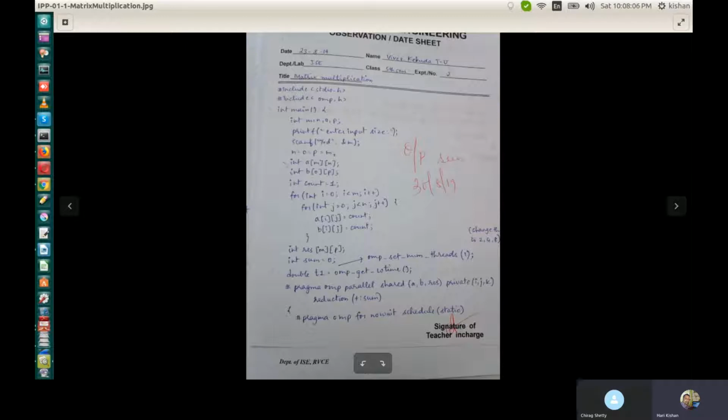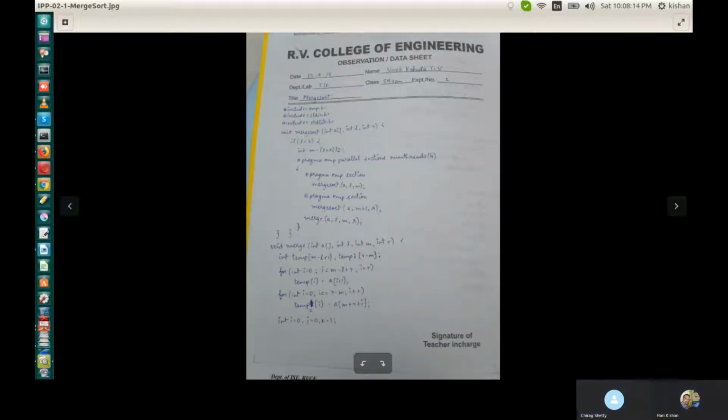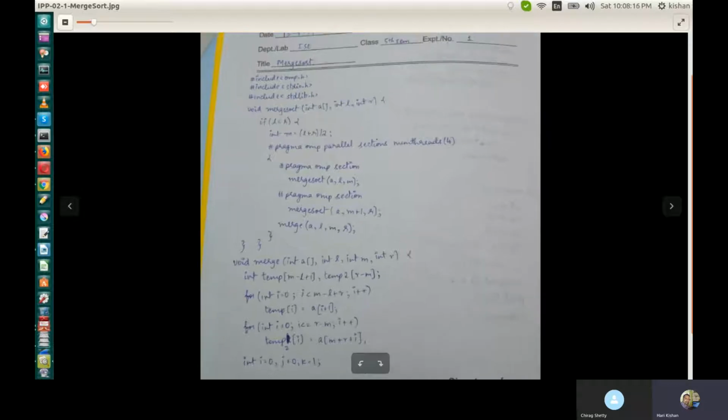One is matrix multiplication, which is pending. Oh, this is a lengthy program. And the other one is merge sort. This merge sort, I think I can get it. I taught it to some other student, so I may have it. But you try to find it and send it to me.